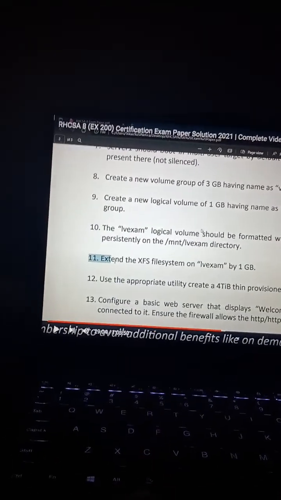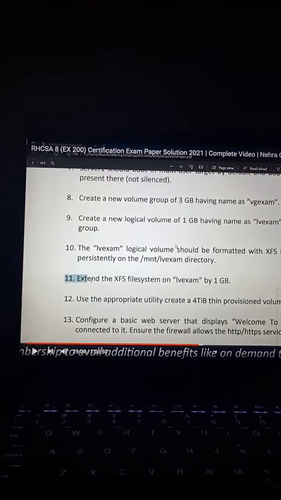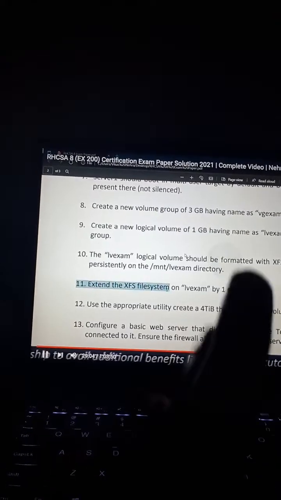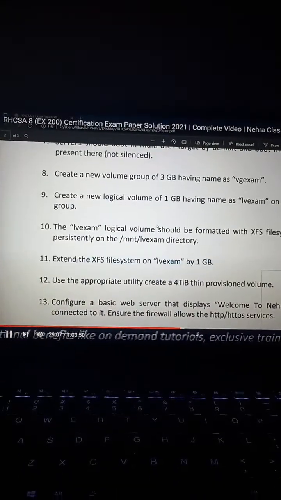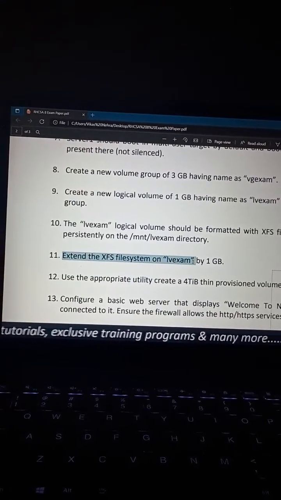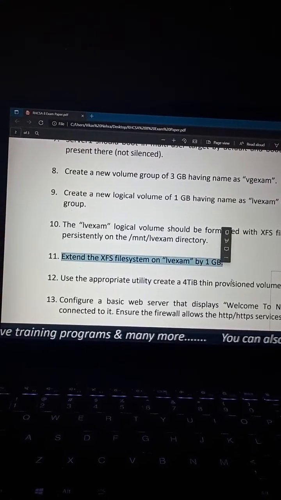Extend the XFS file system on the LV exam by 1 gigabyte. Question number 11. Here it is asking us to extend the XFS file system on LV exam by 1 GB. So we need to extend.